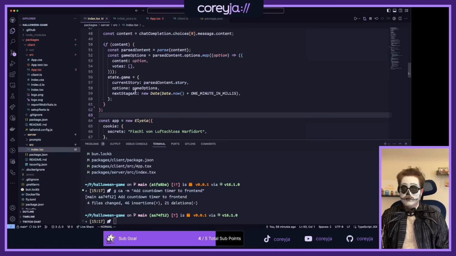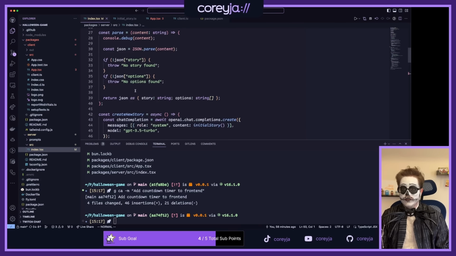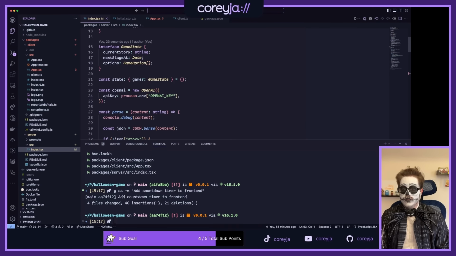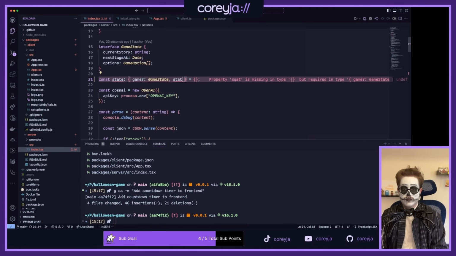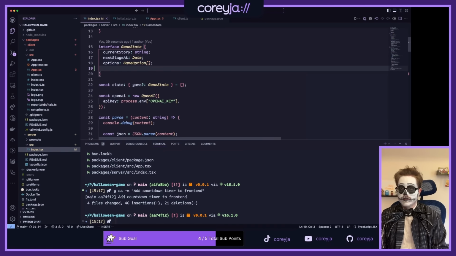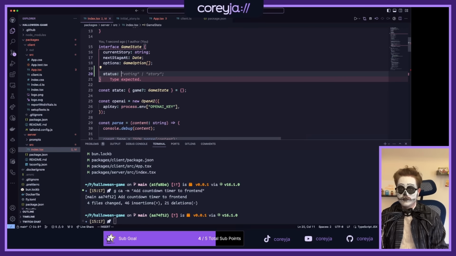So 1 minute is when the next stage is. And then I also want to do state dot status. And it can be some strings. It can be generating initial. Oh, and I actually do want this to go to the front end, don't I? Status. It can be generating initial.